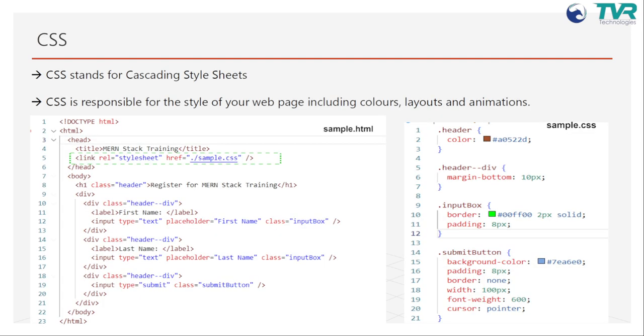And the second prerequisite is CSS. CSS stands for Cascading Style Sheets, and it is responsible for styling your web page, like adding colors, layouts, animations, etc. Let's say here you can see two things, right? The sample.html and the sample.css on your right hand side, and that is CSS syntax, like a header color, header div, and this CSS and HTML both interact with each other.